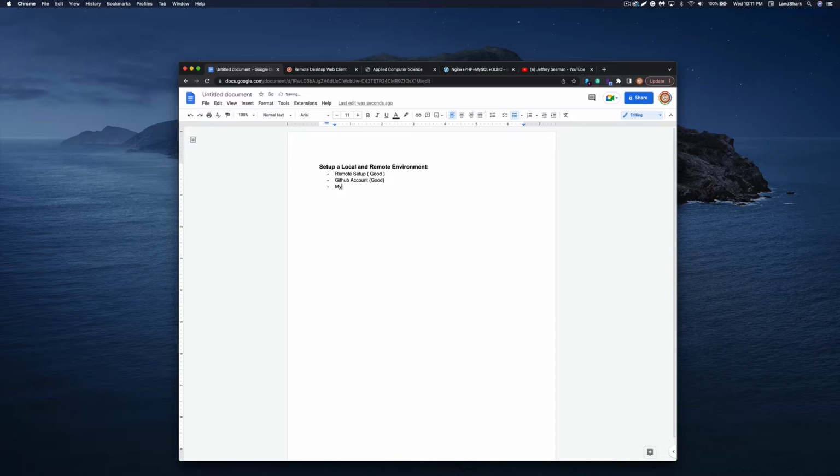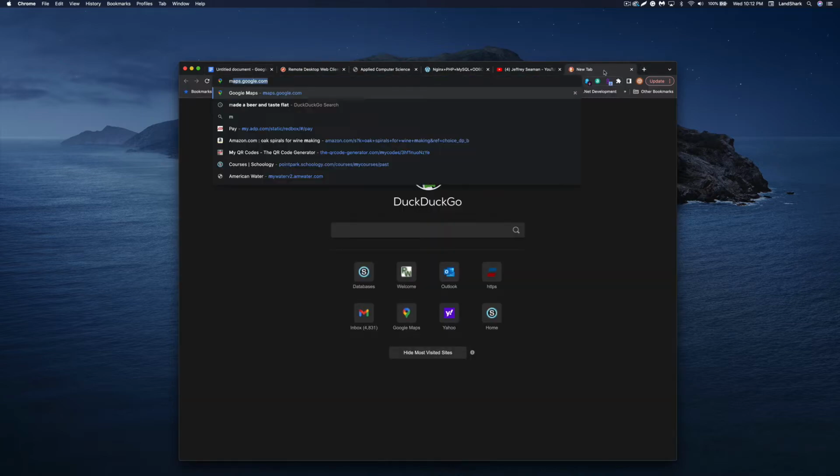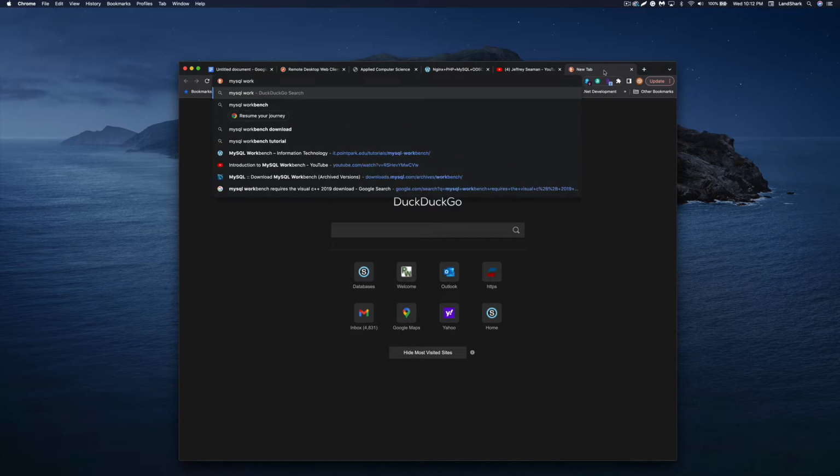Other thing is making sure you have MySQL Workbench installed. I think, once again, I think we should be fine there. I think everyone pretty much did this before, but just in case, I'll show you something.